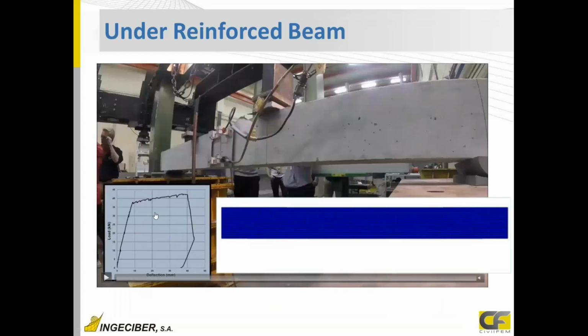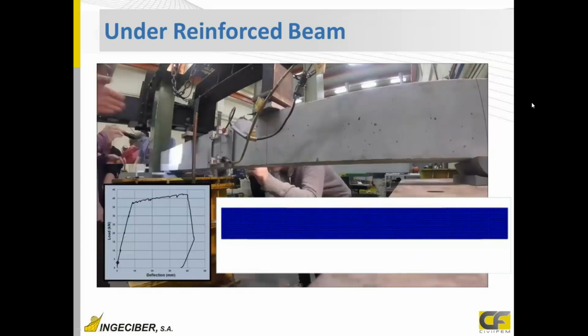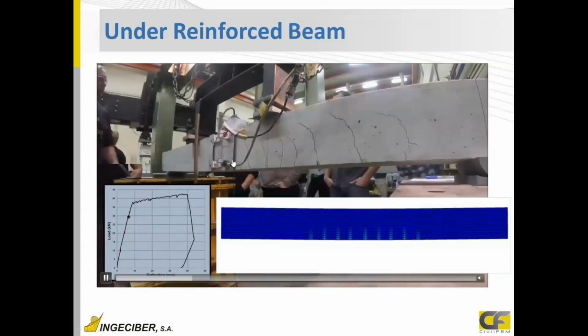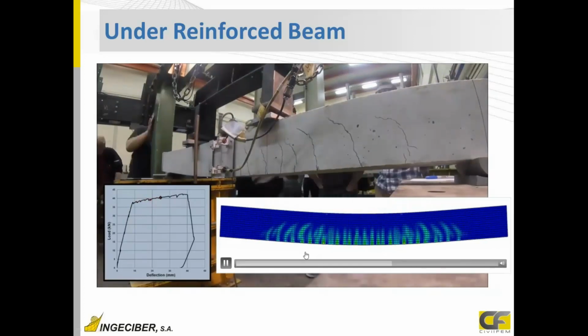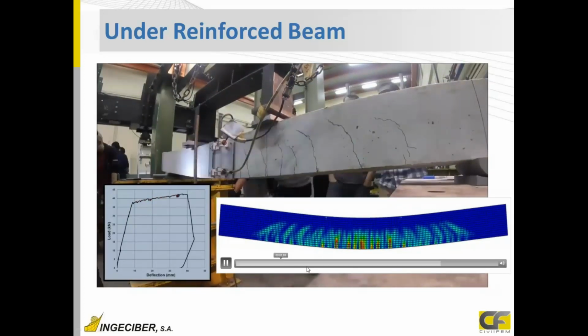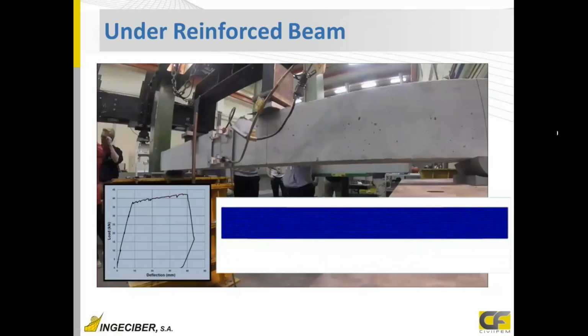Here we have a video. In this video, you will see a point moving, which represents the real test, load versus deflection. And here we have the same model, but in CivilFEM. So here you can see that vertical cracks start, then they increase a lot, the horizontal branch, and then suddenly collapse due to compression, more or less at the same time.